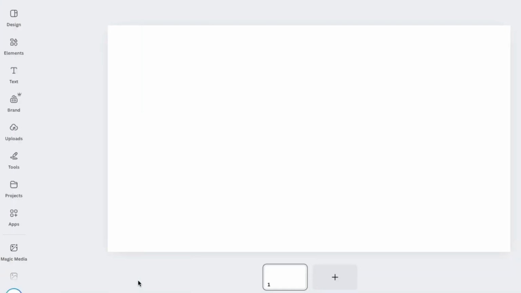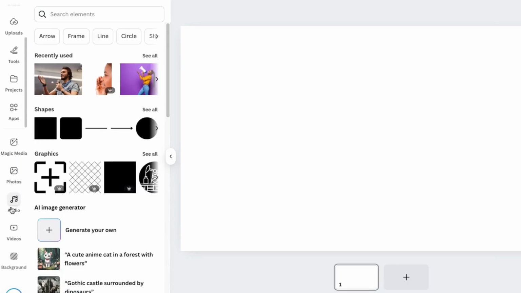Want to learn how to change the colors of an image inside Canva super fast? It's easy. Let me show you right now. So, I'm going to show you the fastest way to change an image's color in Canva.